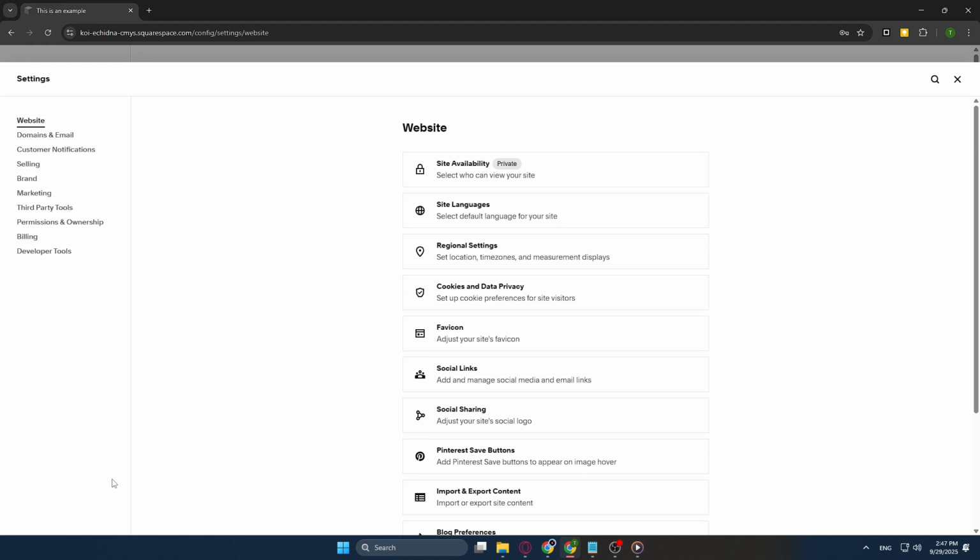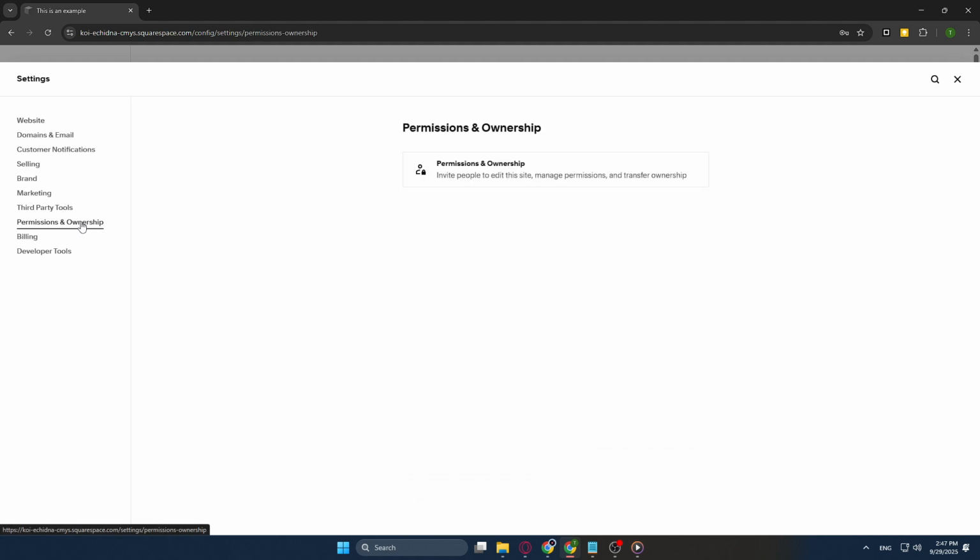Next, within the Settings menu, seek out an option called Permissions and Ownership. This is the key area where you manage who has access to different parts of your website. It's crucial for maintaining security while enabling collaboration. Click on that, and you're getting closer to your goal. Once you click on it, you'll notice an option that says Invite Contributor.